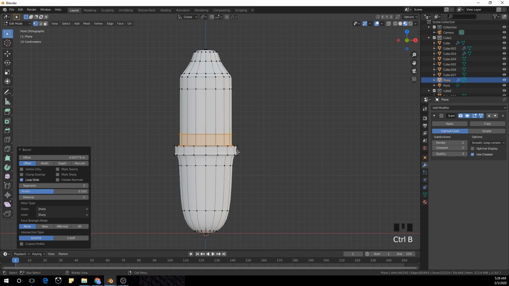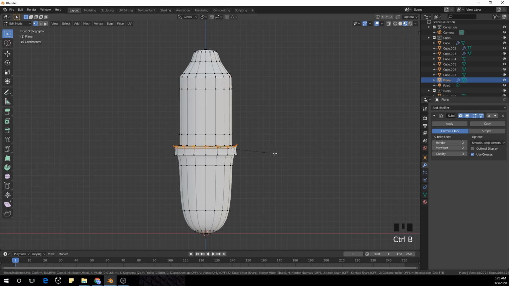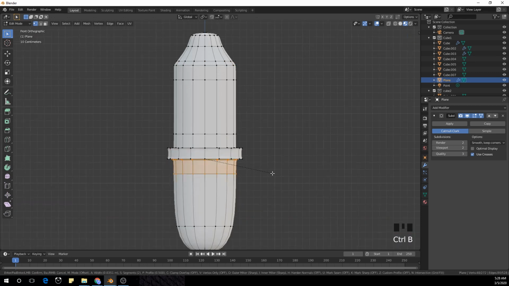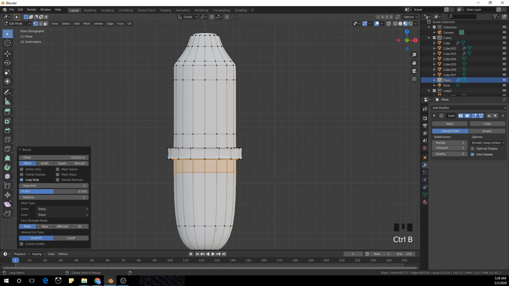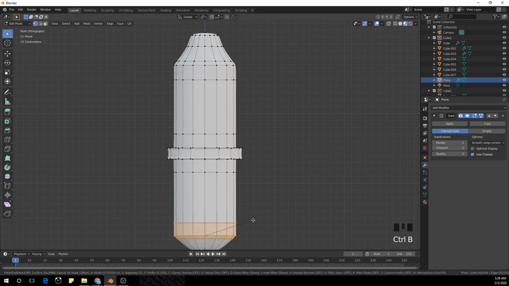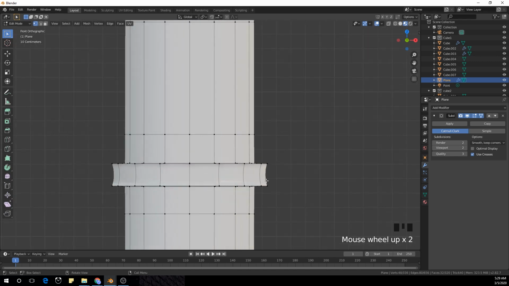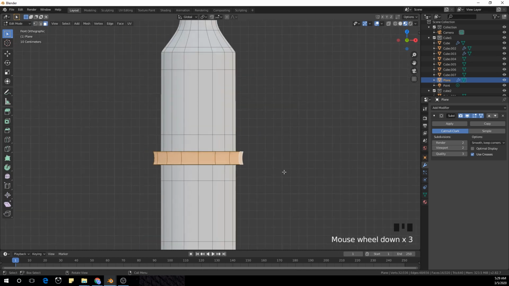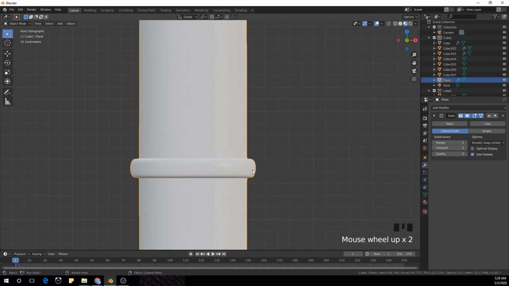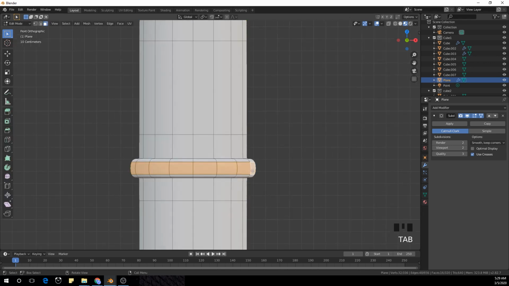Control B, bevel, Control B, bevel, Control B to bevel. So you guys can see these faces have been flipped. So I'm going to go back to face select mode, select the faces, and with Alt N, flip the faces. There you go. Tab back into edit mode, and we're going to bevel these edges as well.